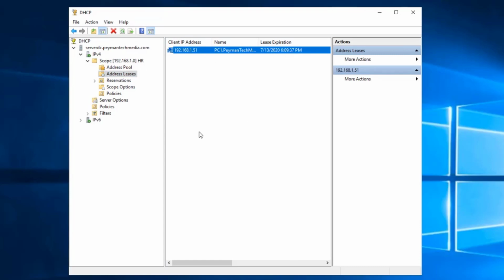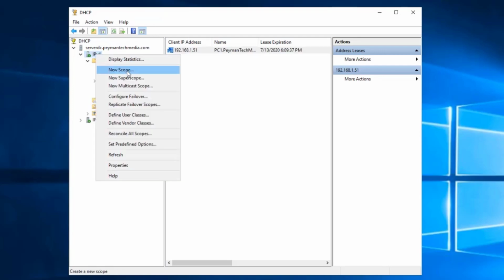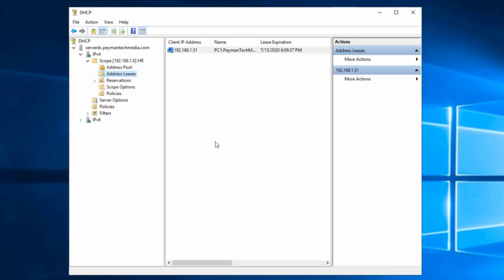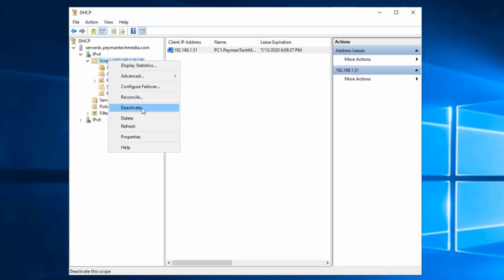So this is just one scope we created. We can create multiple scopes, right click, create another scope. And let's say this scope is for the marketing department, sales department, assigning a different range of IP addresses. And if we are not using this scope, we can temporarily deactivate or delete it if we are not using it at all.